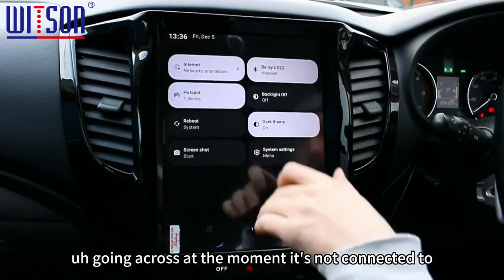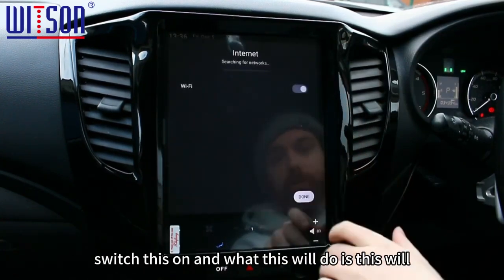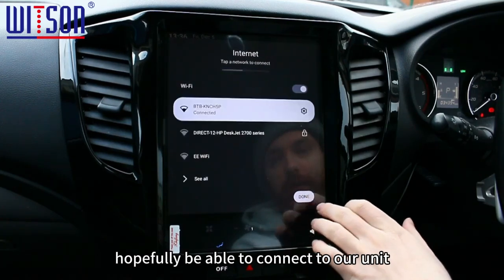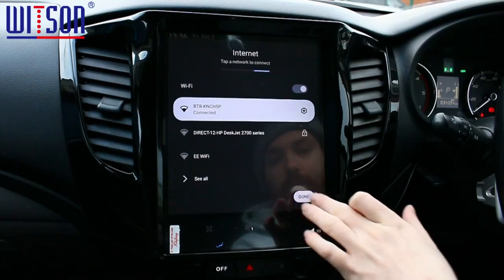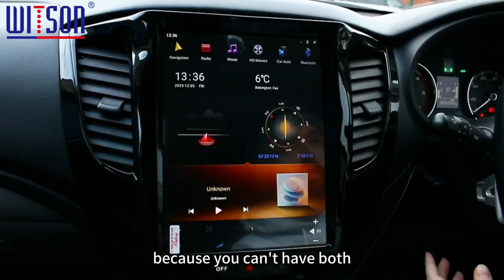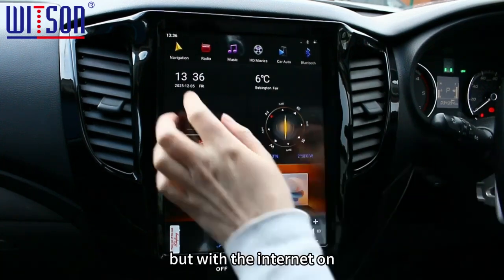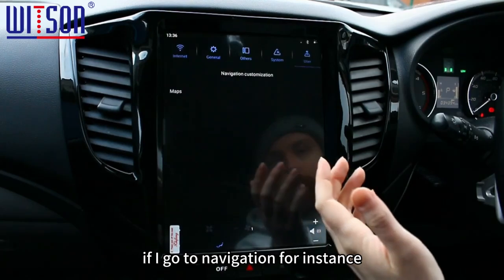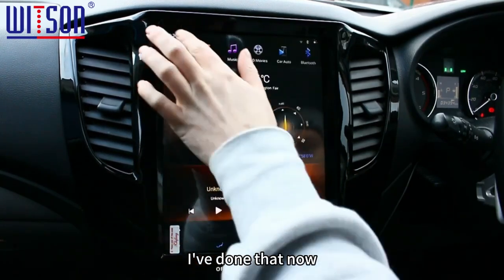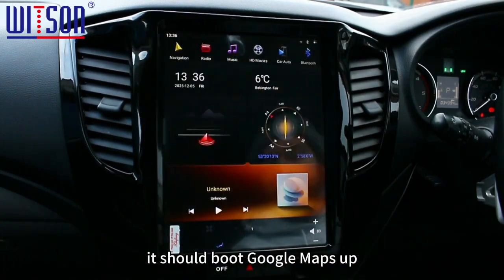Going across, at the moment it's not connected to our internet in the office, so I'll switch this on, and this will hopefully be able to connect to our unit, but it'll also switch the Android Auto off because you can't have both connected at the same time. But with the internet on, if I go to navigation for instance, we don't have anything set at the moment, but there we go, I've done that now. If I press navigation, it should boot Google Maps up.